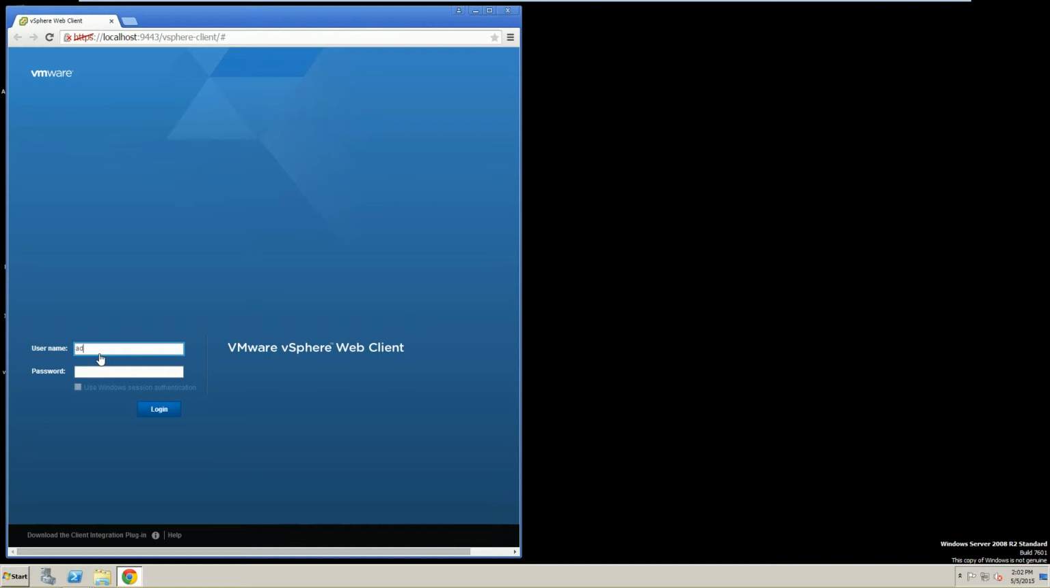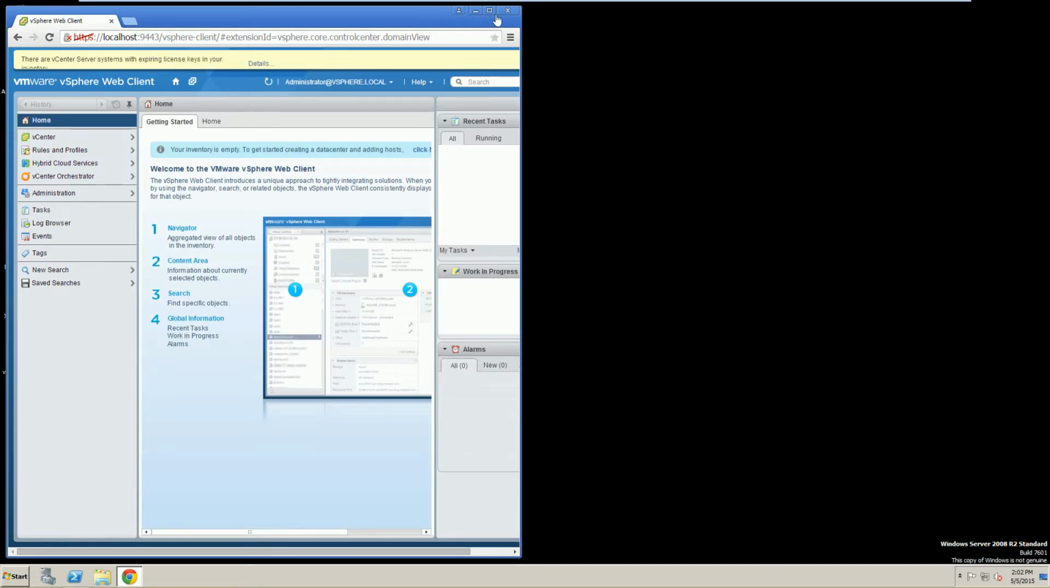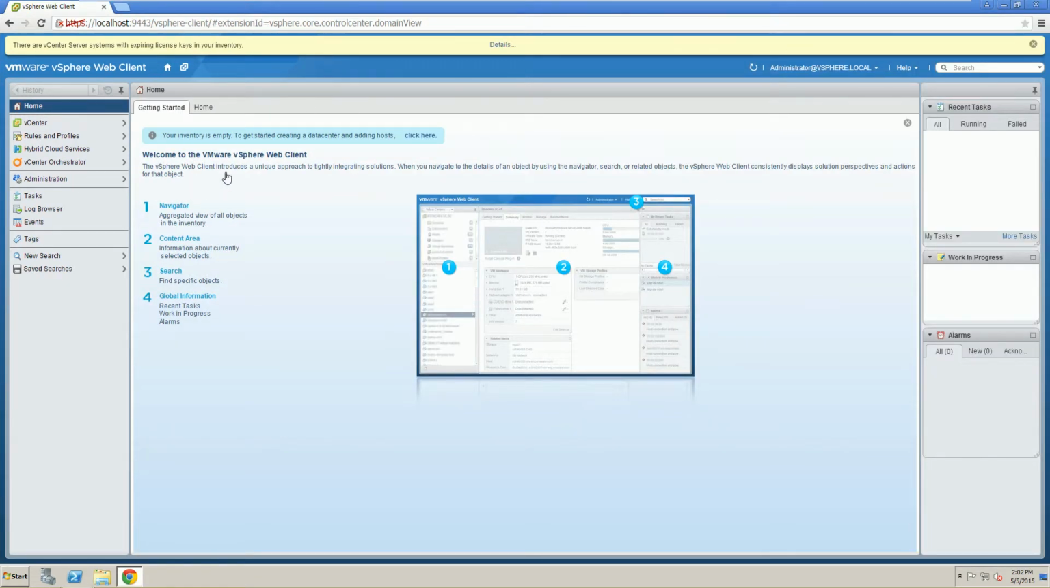Let's go ahead and log in. Administrator at vsphere.local. It's going to be the password that we set during the installation. Our plugin should work, but it actually did not prompt us, or it didn't show that we could, so we may just have to restart our VC in order for it to work. I'm going to go ahead and maximize my screen.